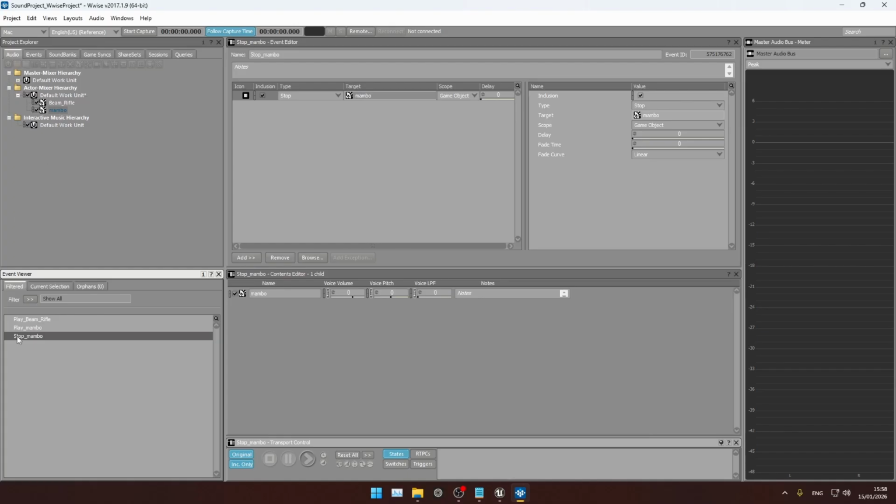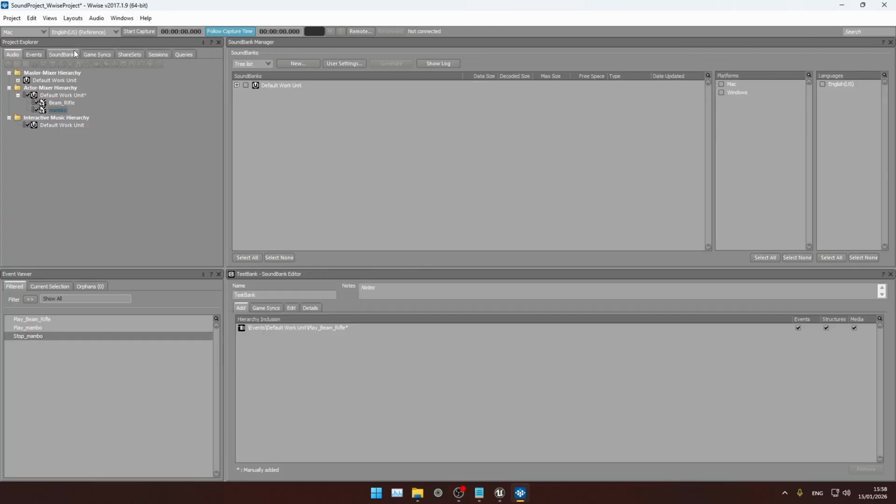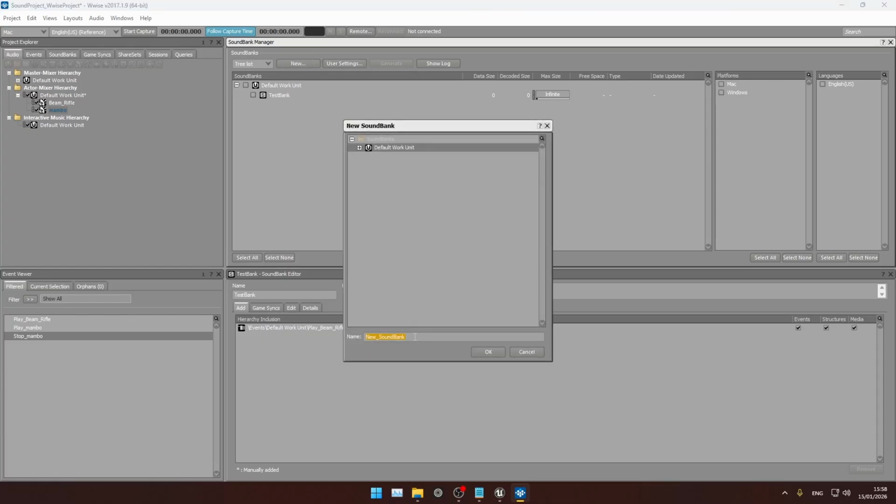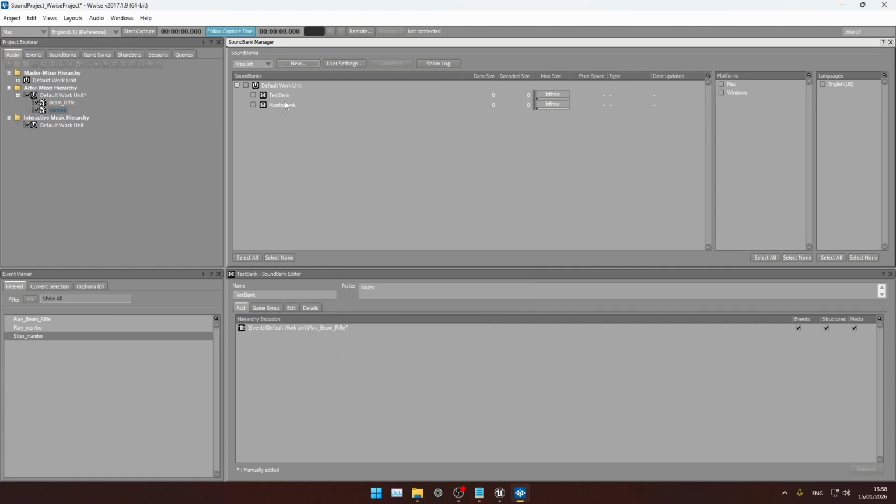After you have created play events for all the necessary sounds, we need to create a sound bank, which is done by going to layouts, sound bank, and here you can see the test sound bank, which has been already created, which contains the beam rifle sound for testing purposes. We want to create a new sound bank, which we're gonna name Mambo Bank, or literally anything else, whatever you want. And you need to select this sound bank. Platforms: Windows, English.